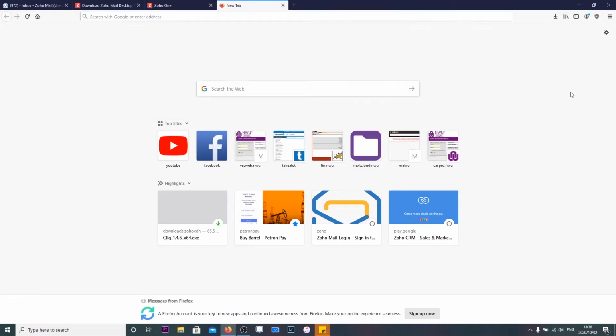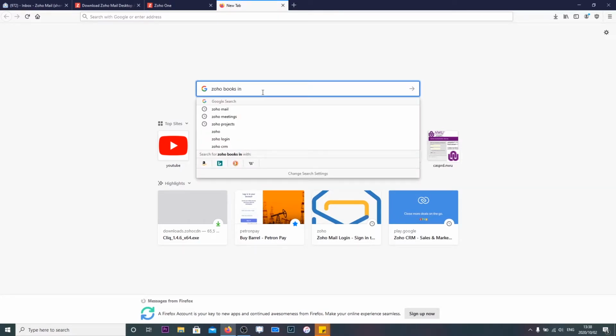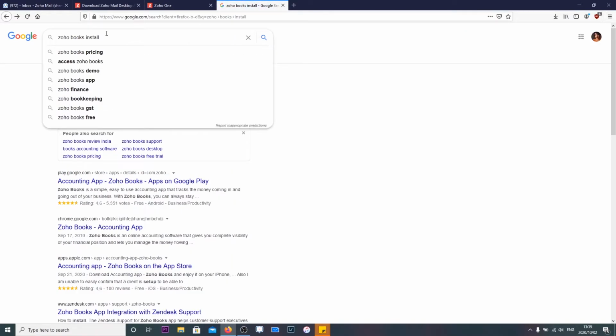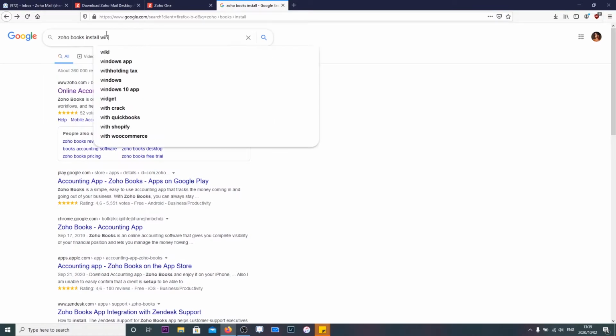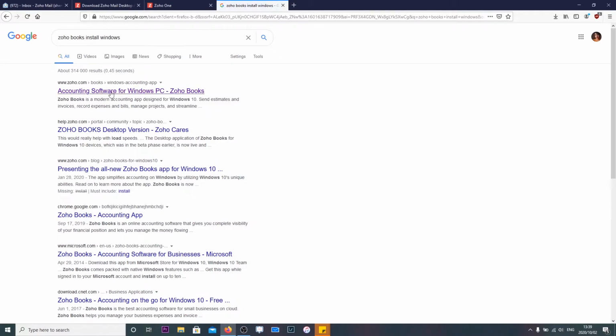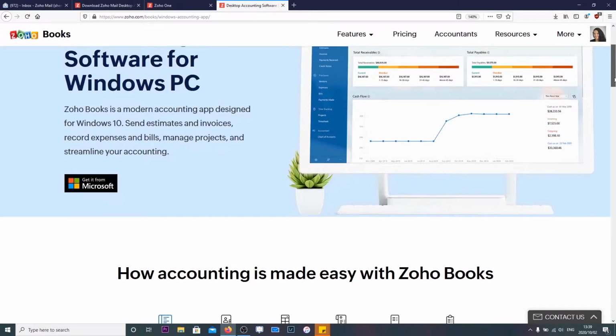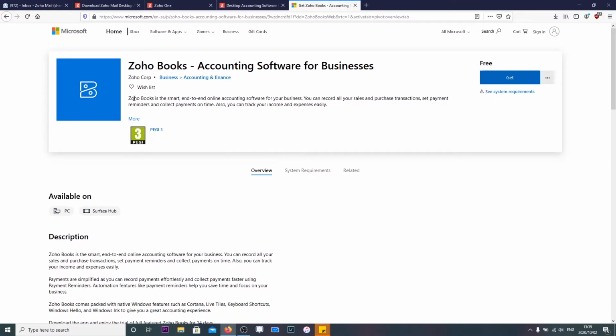So what I'm going to be doing with Zoho Books is I'm not going to go directly to Zoho Books. I'm going to type in Zoho Books install just to install it quick. You can actually type install Windows and then it gives you the correct one when you say install Windows. Then it'll take you to this page and you can click on get it from Microsoft and it will take you to Microsoft.